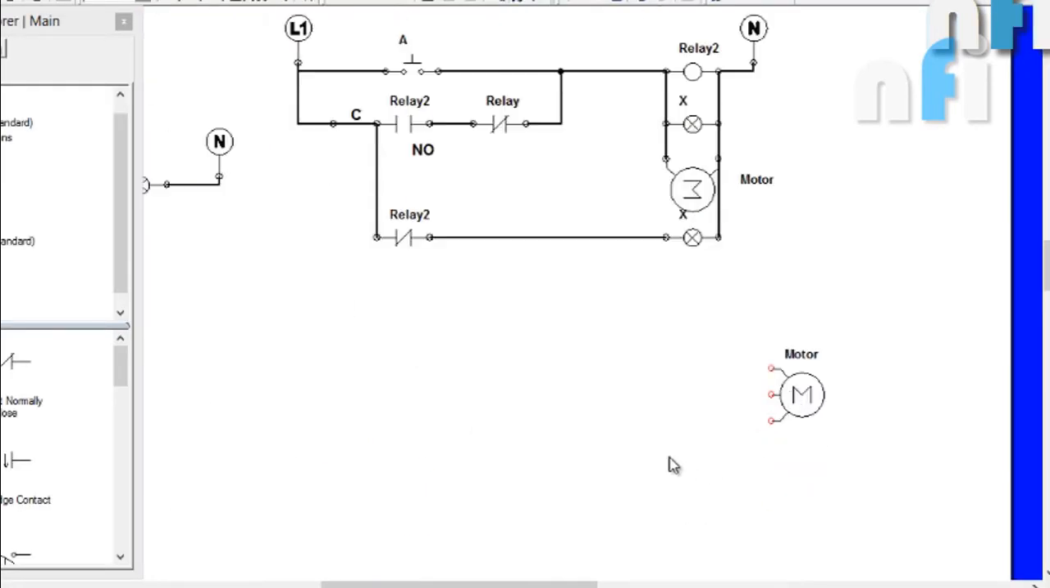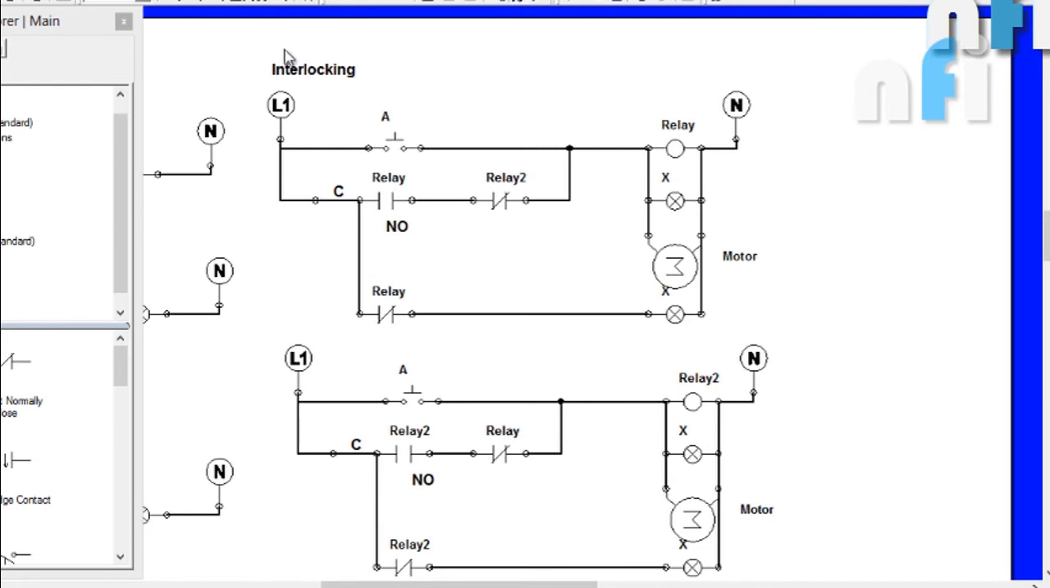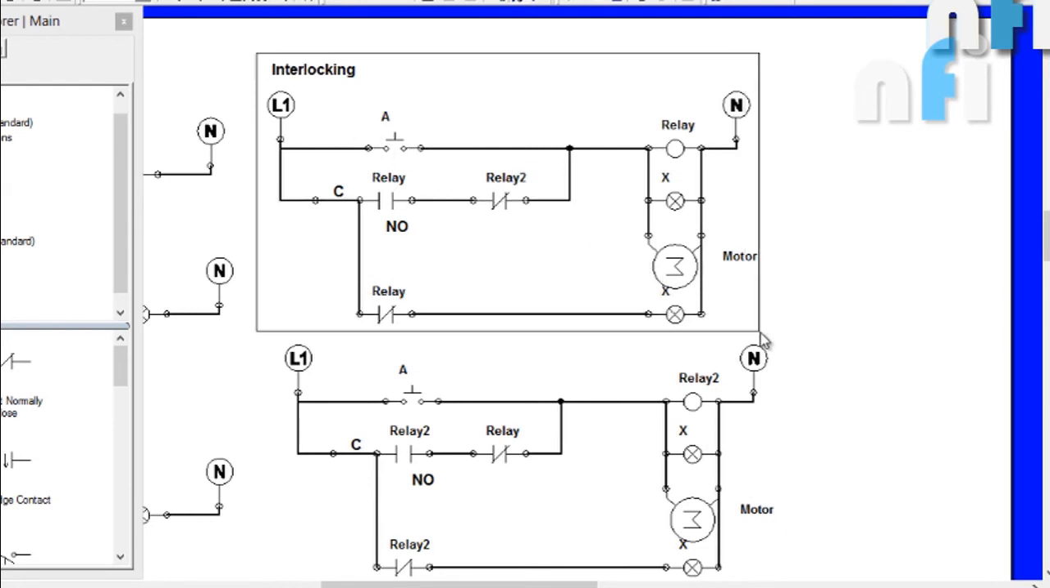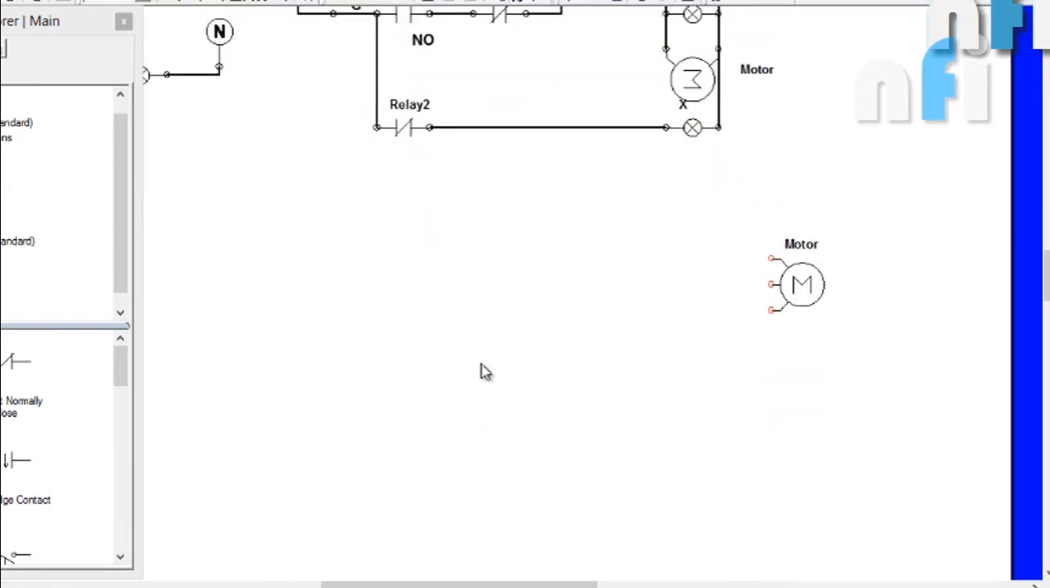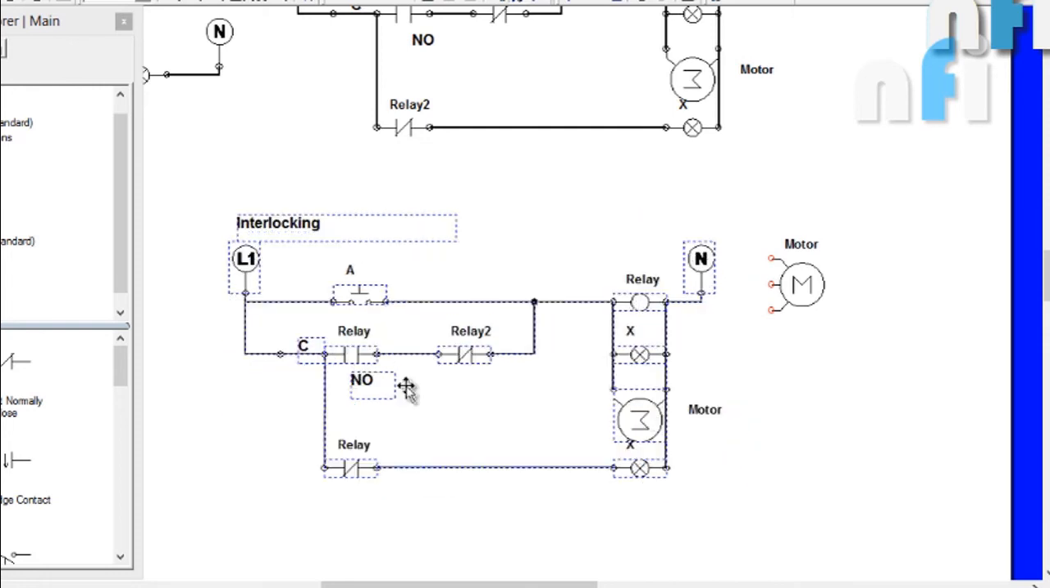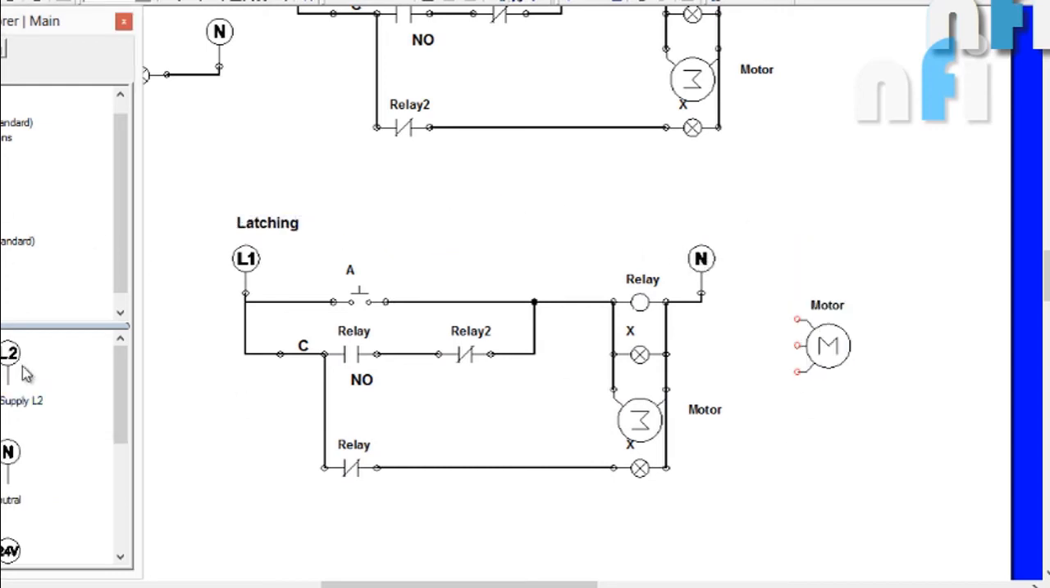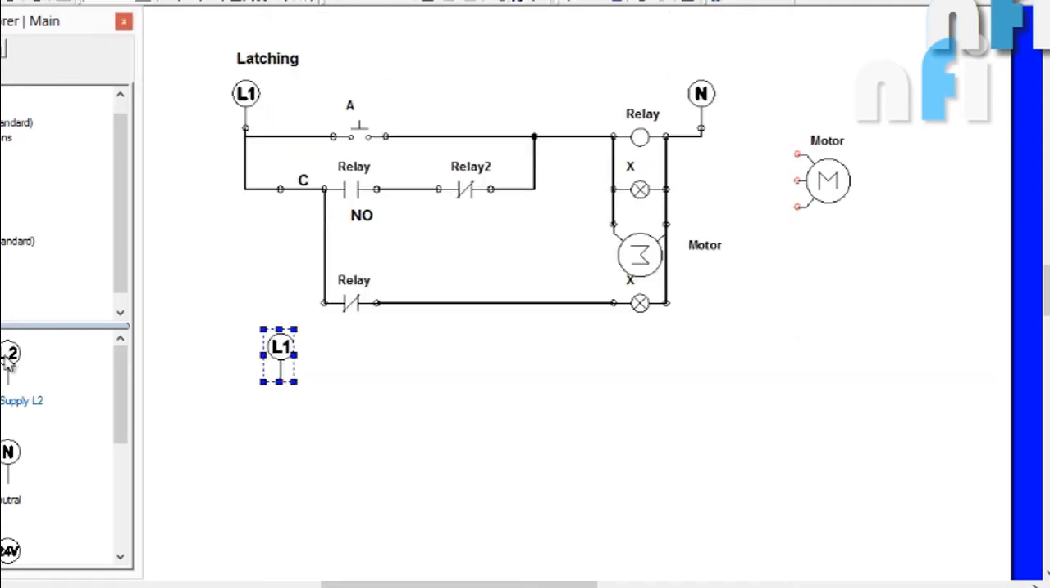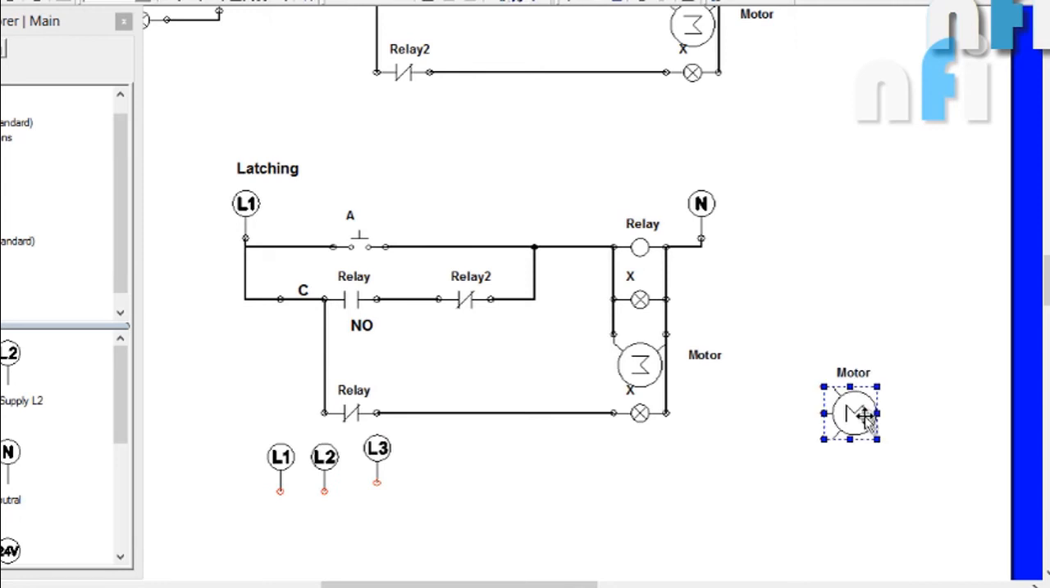So I was talking about the three-phase motor. Now let's do this thing for a three-phase motor. First of all, let's do the latching. Then we'll be doing the interlocking. So for the latching, I'm taking the circuit here. Let's name it as latching. Now this is a three-phase, so it requires power sources of L1, L2 and L3. So these L1, L2, L3 will go here.